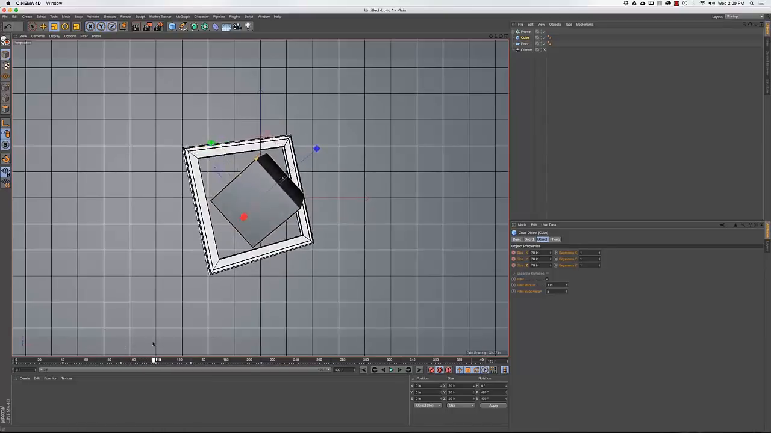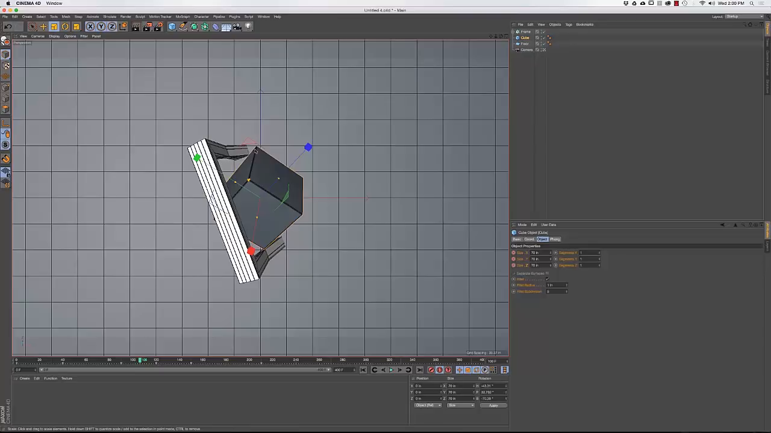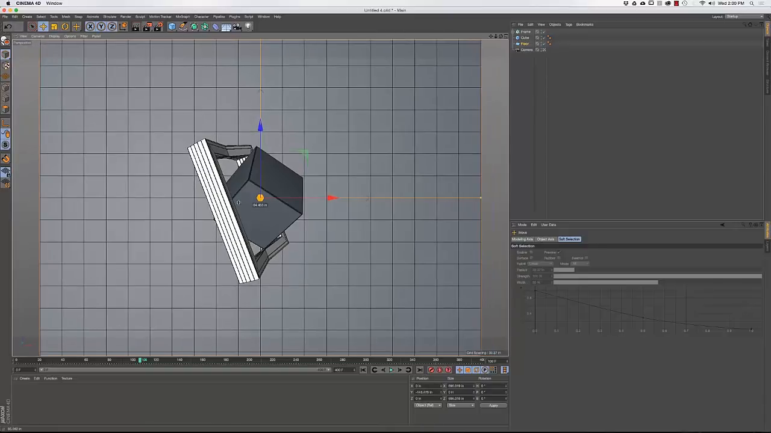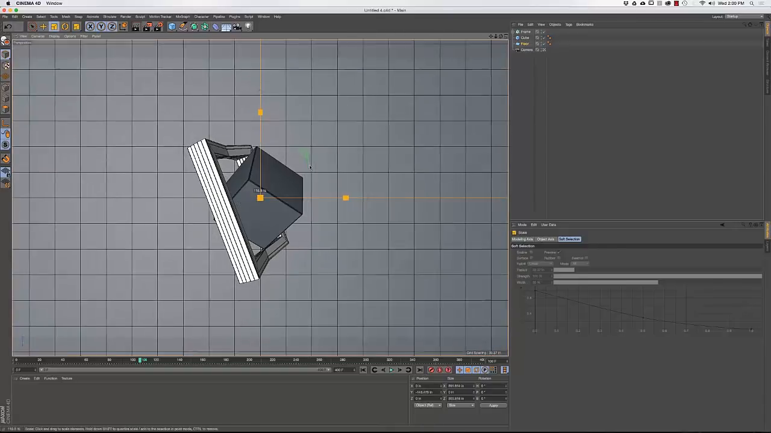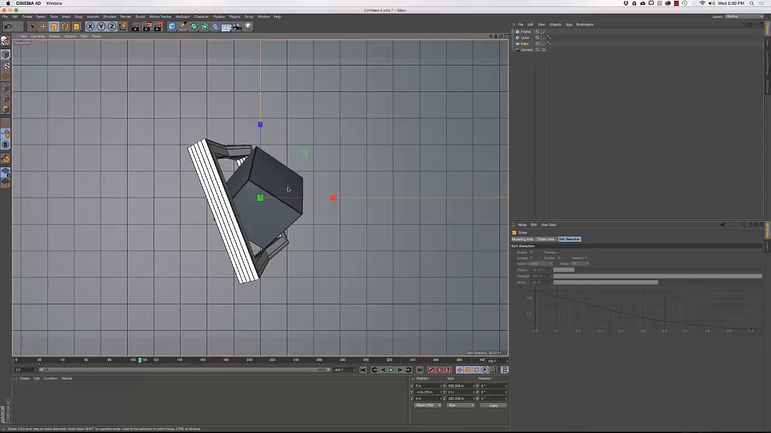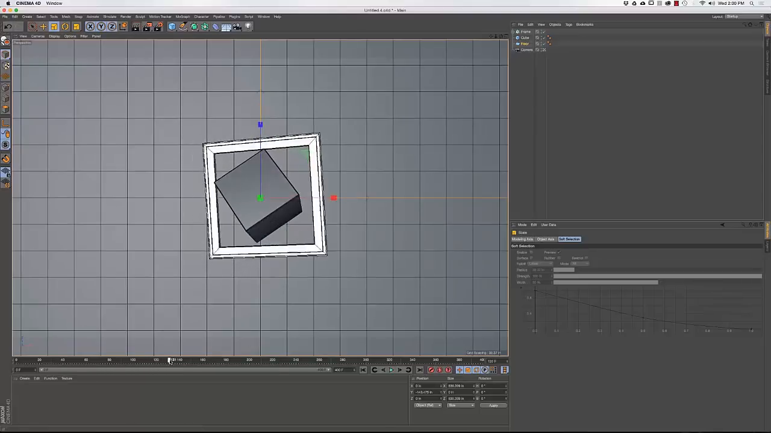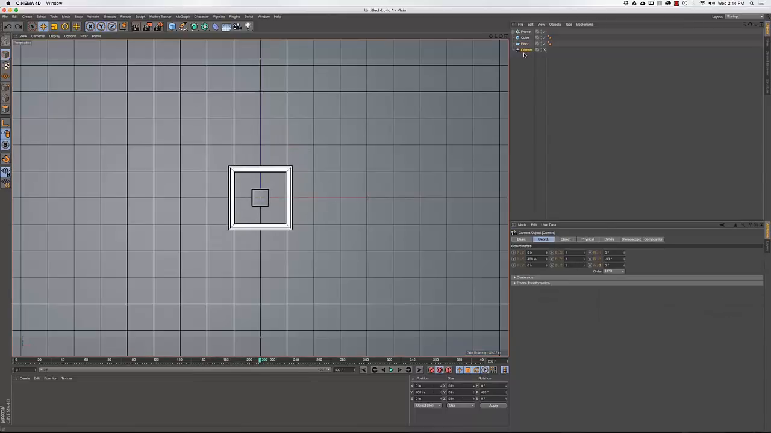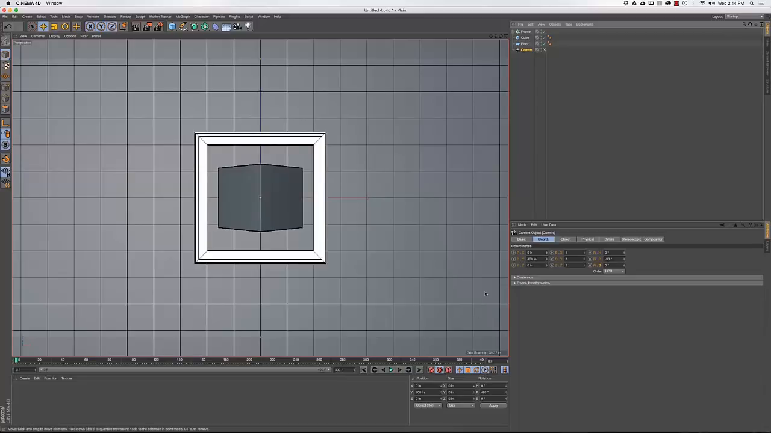Now you'll notice we're getting some intersecting here with our floor. So let's go ahead and push that back in space a little bit so we're not hitting it, and we'll scale it up. There we go. Okay, so now we're going to animate the camera here. So let's go to frame 0, and we'll do a keyframe on the position and the rotation.